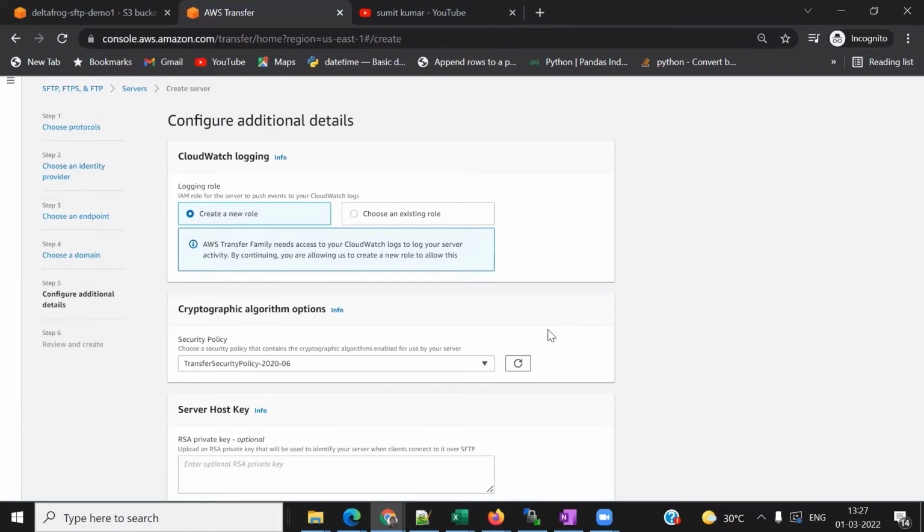SFTP transfer, whenever it runs, will log its activity in CloudWatch. So it needs a CloudWatch log. You can create one CloudWatch role, or you can associate an existing one. Otherwise, create a new role, and it will be created automatically. AWS Transfer Family needs access to your CloudWatch log to log your server activity.